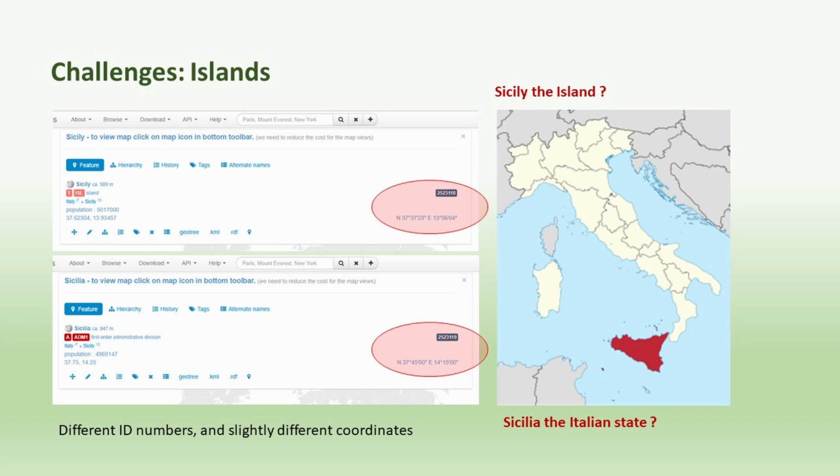Because as you can see, these two alternatives actually have slightly different ID numbers and slightly different coordinates, because I guess the state of Sicily actually has the islands around it as well, these little tiny islands, and it means it has slightly different coordinates. But you want to try and choose one and standardize it. What you don't want is a mixture of the state and the island going through your database.